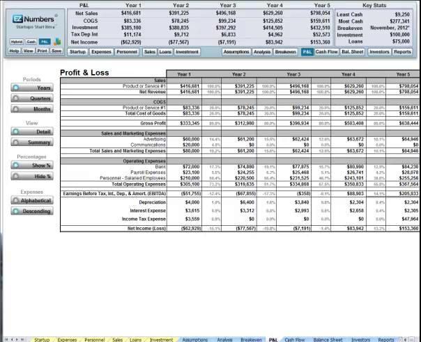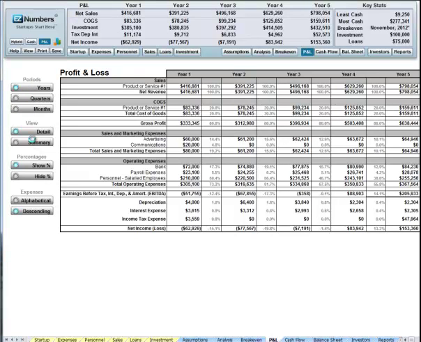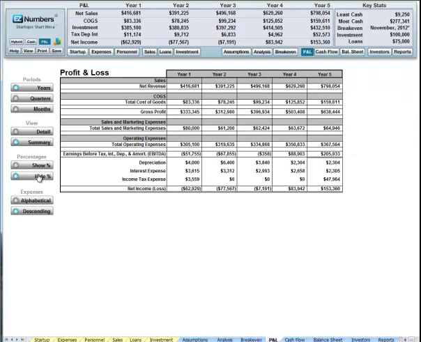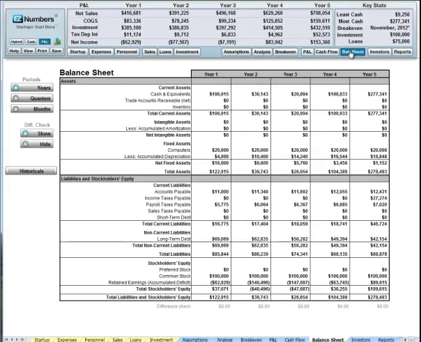Here we see that our P&L, or income statement, is already made for us, showing the information that we entered on the other screens. We can view years, quarters, or months, detail or summary, and we can show or hide the percentage of revenue columns. Cash flow is ready for us also, as is the balance sheet, and you can see that it's in balance. So these are our pro forma statements, the P&L, cash flow, and balance sheet, and they're ready to print and give to an investor or banker. But we've got two more sheets in Easy Numbers, and let's take a look at those now.